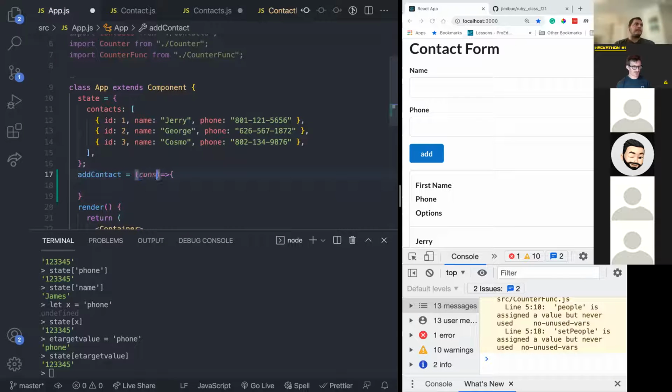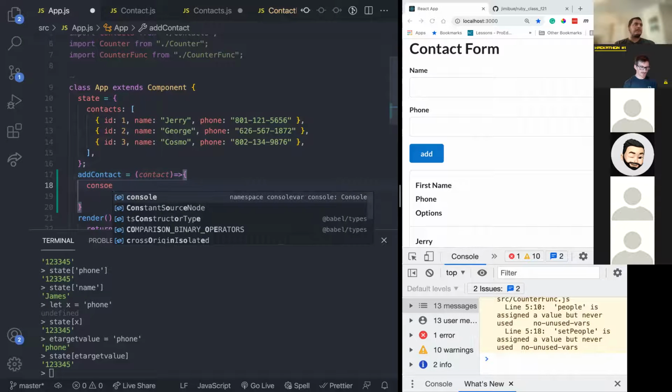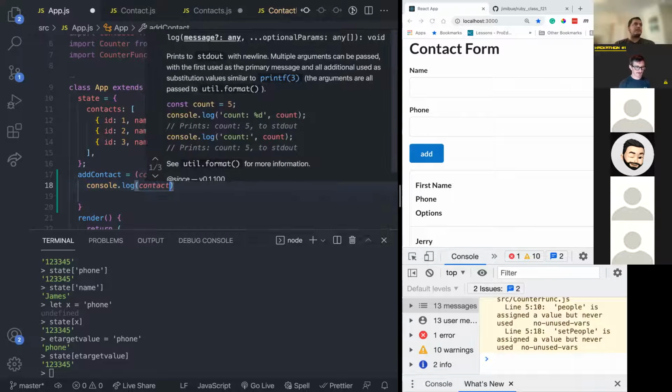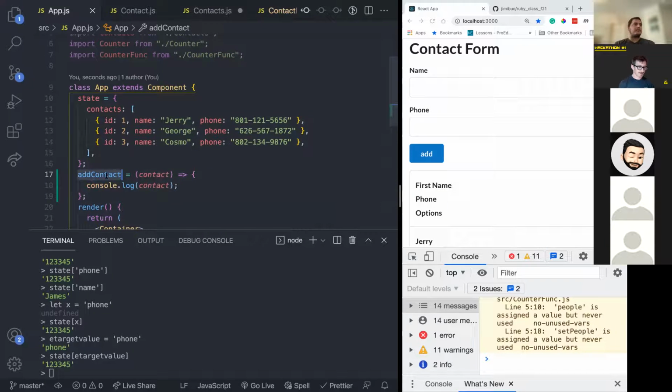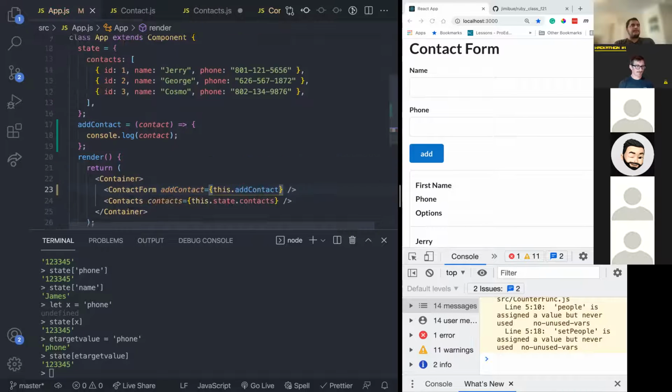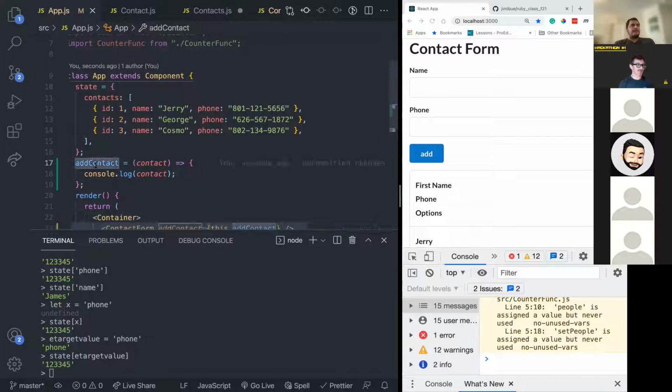Hey, this one's expecting to get a contact. Let's just console.log it just to make sure we're passing it. Contact. Well, now I need to pass this here. So there's my add contact prop name. That's going to be equal to this add contact. That's the function I just defined right there.